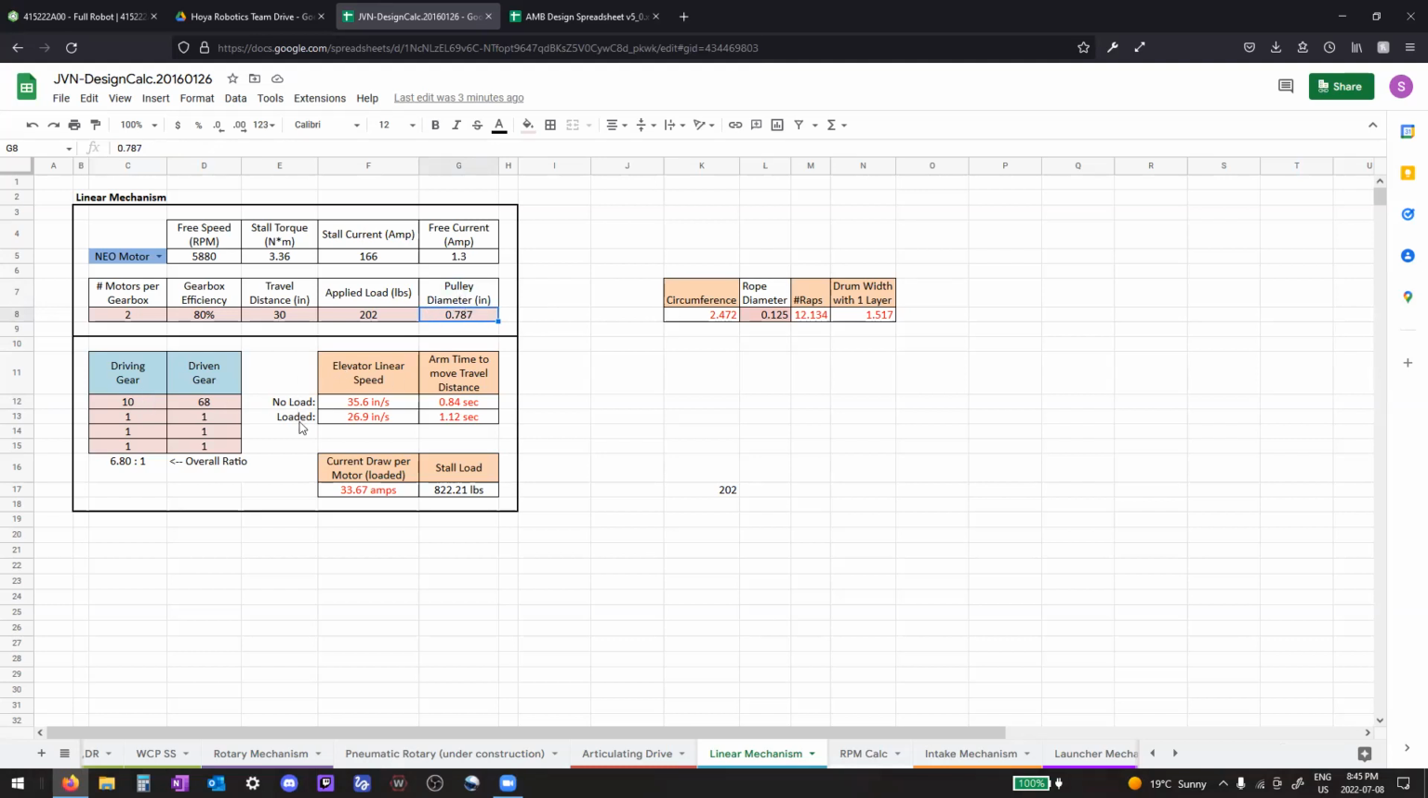And it's going to calculate how fast it takes to travel this distance. If there was no load on it, so if it was moving with no weight, that's how fast it should be. And if it's moving under weight, that's how fast it should be. And it's also going to take a guess at how much current your motor pulls.